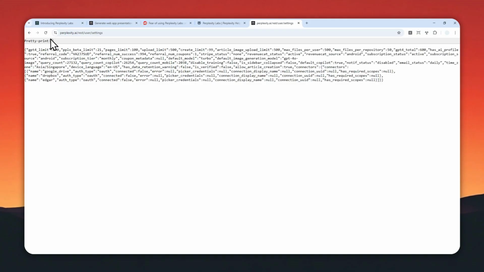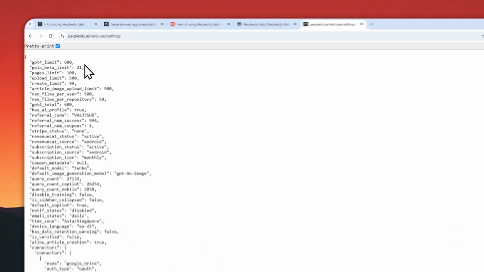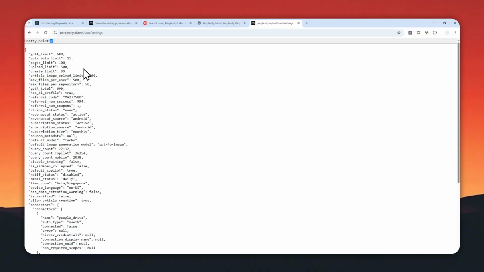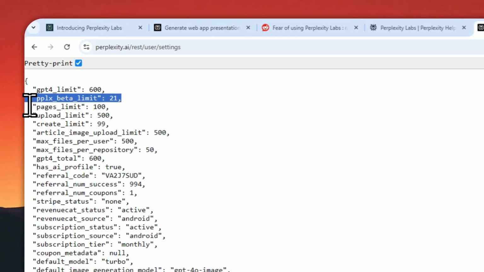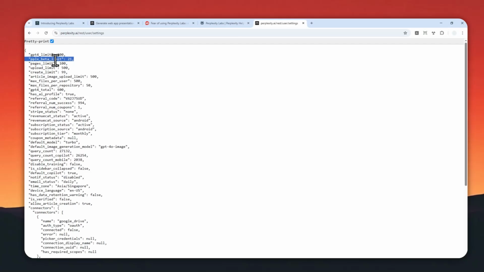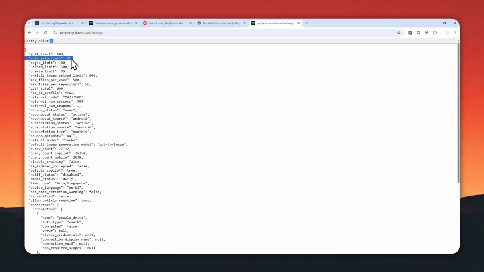I'm going to enable pretty print, and the number of credits that you have on your account is listed in this variable, pplx_beta_limit, and I have 21 credits left on my account, which is honestly not a lot. Yesterday it was 19 or 20, I believe, but now it is 21 because again, a new credit is renewed every day. So you don't have to wait for 30 days. You just need to wait for 24 hours for a new credit to come into your account.